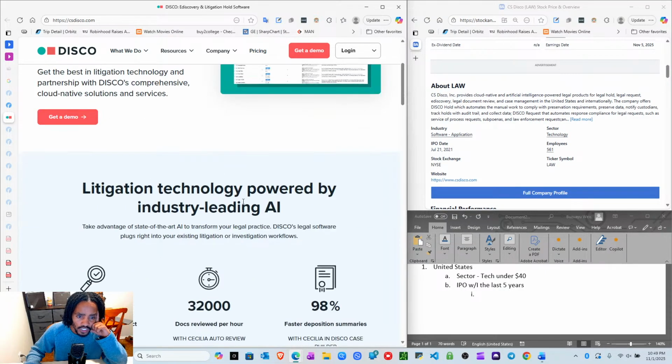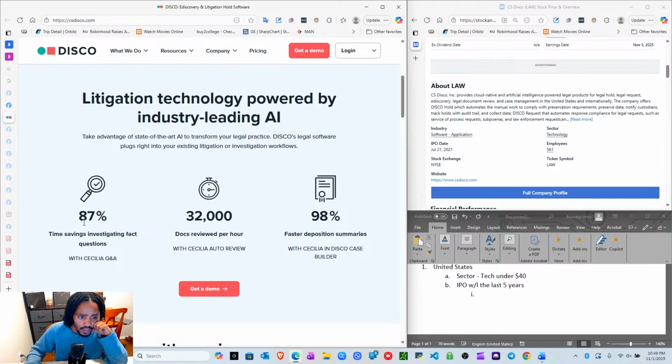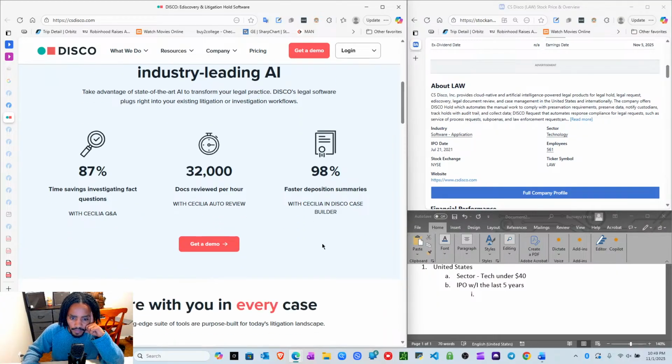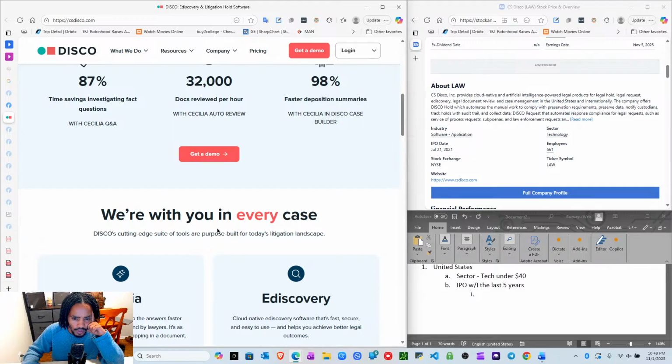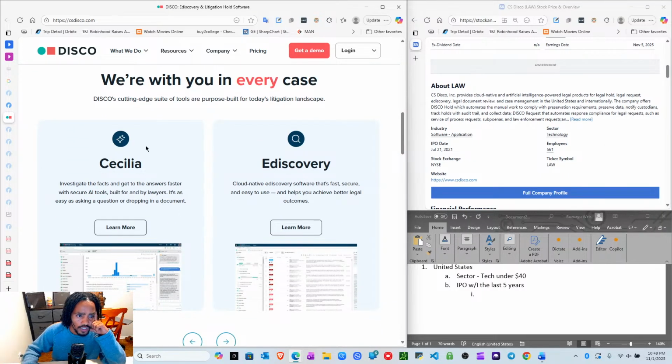Interesting. Litigation technology powered by industry leading AI. Take advantage of a state-of-the-art AI to transform your legal process. Disco legal software plugs right into your existing litigation or investigation workflow. So 87% time saving, document review per hour, 32,000 faster deposition summary. We are with you in every case. They got two different solutions here. Their AI looks like they're using Gemini.